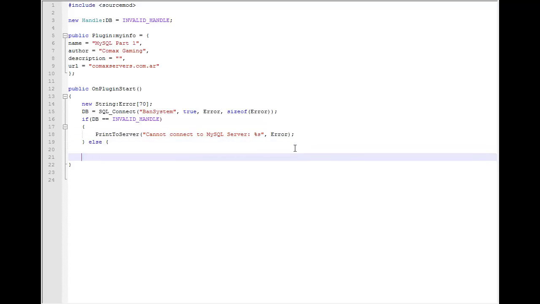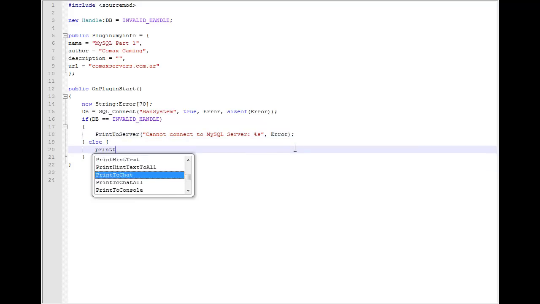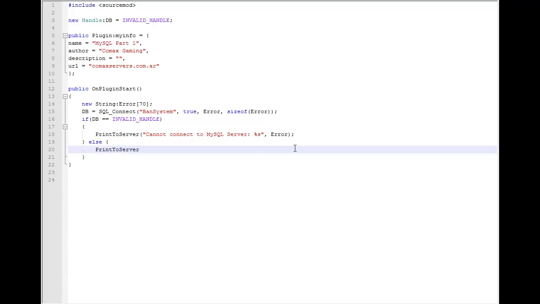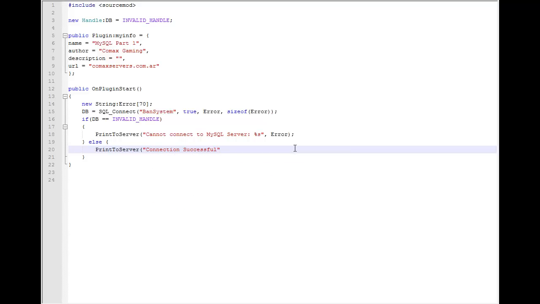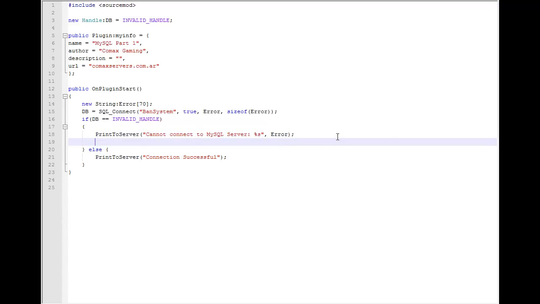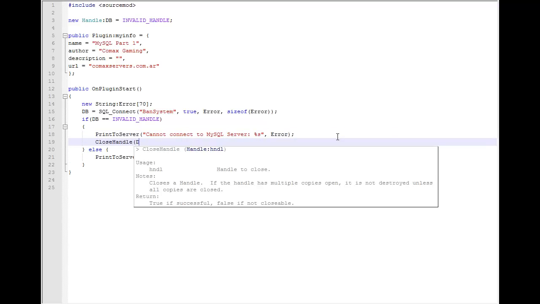Else, this means if the connection was actually successful, we want to print to the server as well, and say connection successful, or anything like that. And we're not going to close this handle since we're going to use it for the queries and all that stuff. Now if we had an error, then we're going to close the handle database.